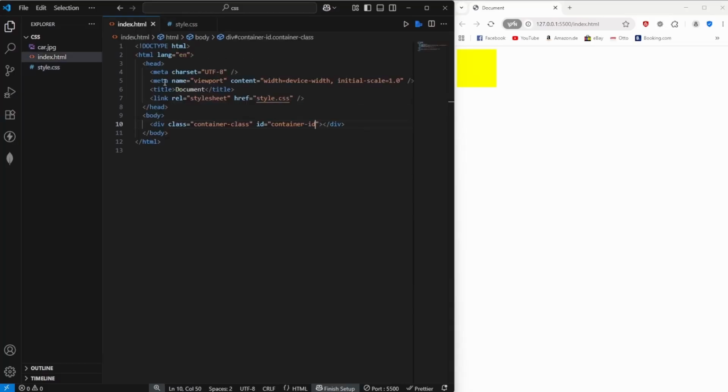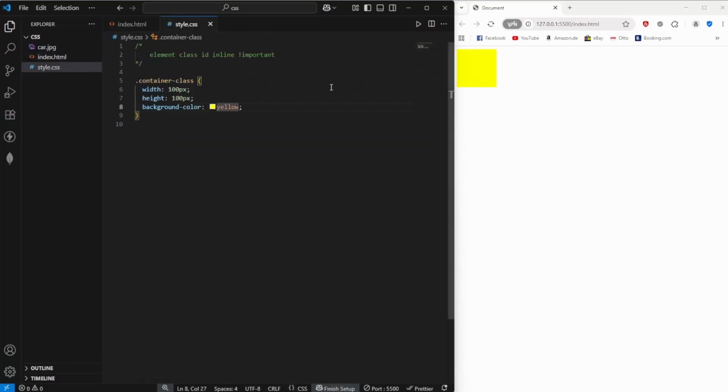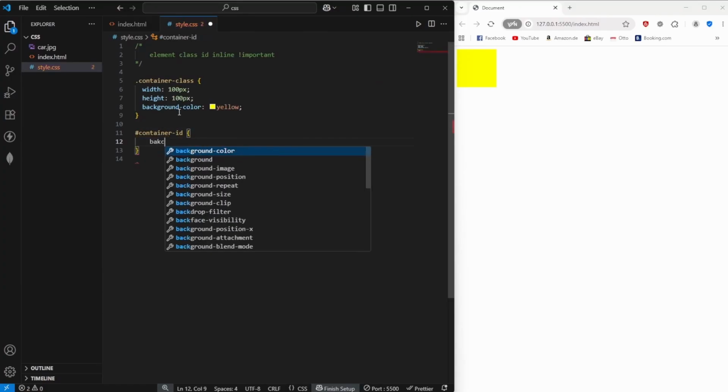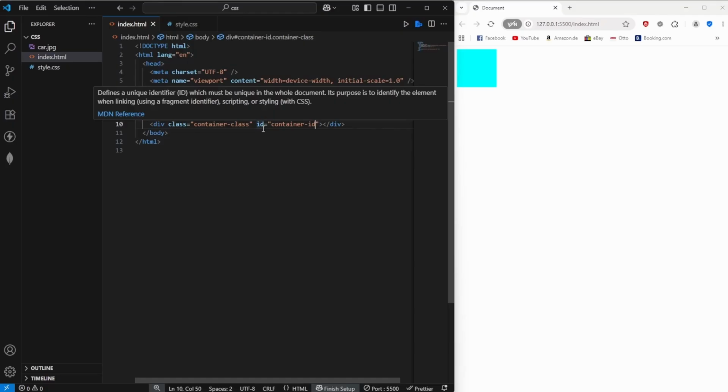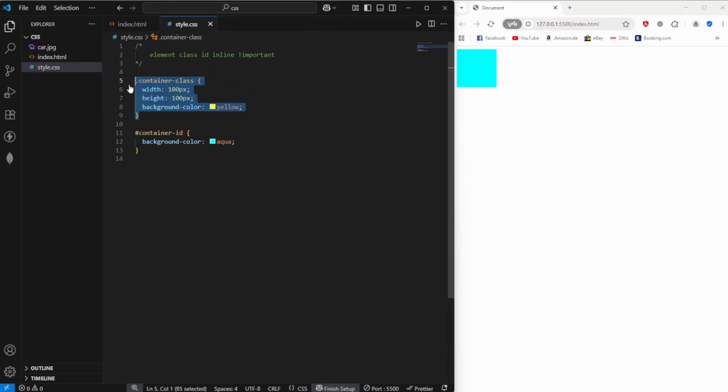So what if I would use our ID to style the exact same element? So let me do that. Let me use hashtag container-ID, and let's say I want to have a background color of aqua, for example, and now our div has the background color of aqua. So the container ID has basically overwritten the container class. So that means if you have a class and an ID, the ID seems to be more important than the class, and it does not just seem to be a matter of the order, because if I put our container class right after the container ID, the container ID will still override the container class.